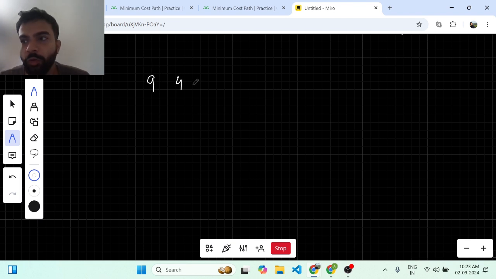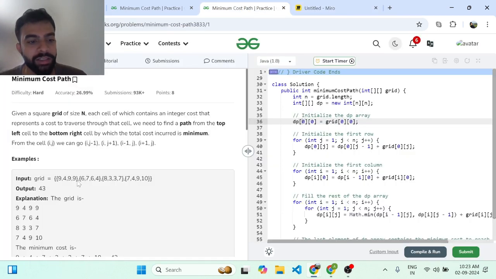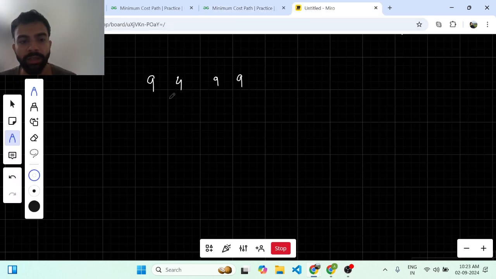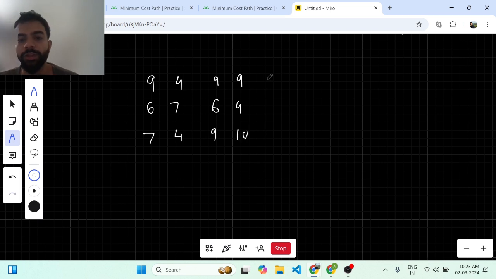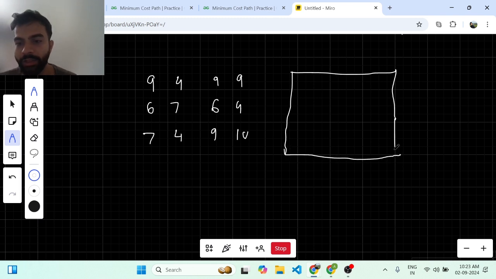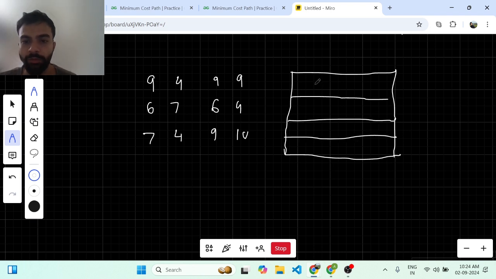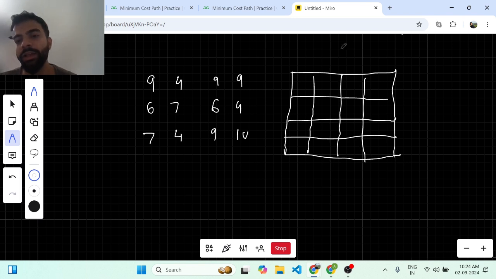So what you have is 9 4 9 9. This is given in our question: 9499, then 6764, and so on. The first task, before coding, is to write the matrix: 6764, and 7 4 9 10. In my empty table, I'll be filling all the values. As this is a 4 cross 4 matrix, I'll have a 4 cross 4 table, which is my distance sum path table. I can call this table the distance path table.